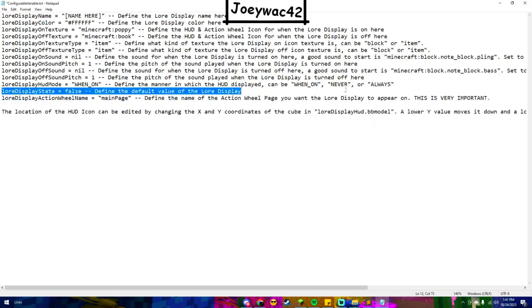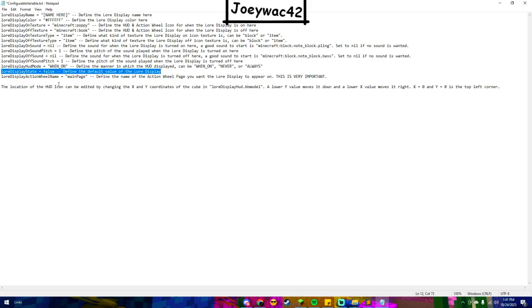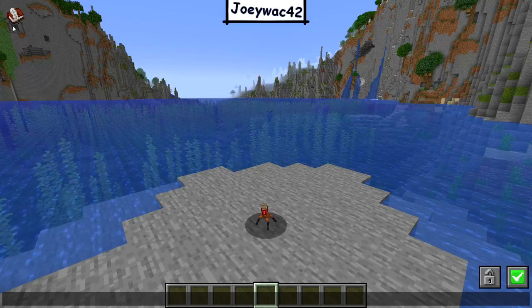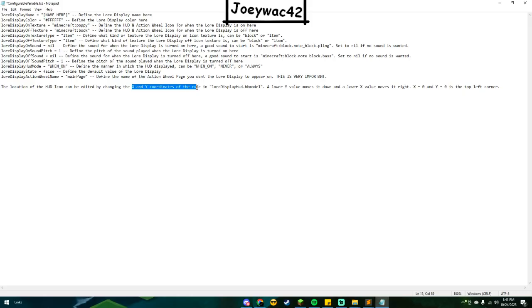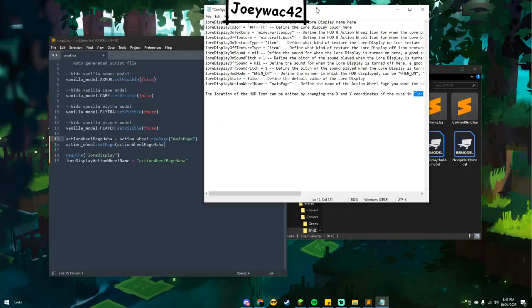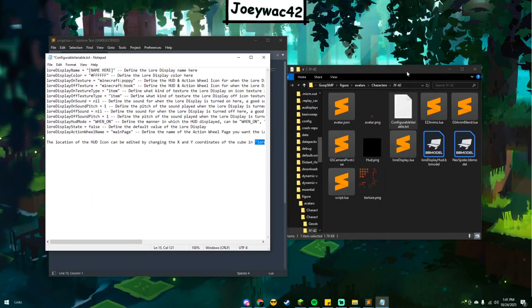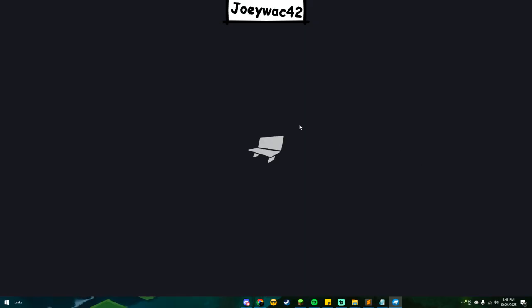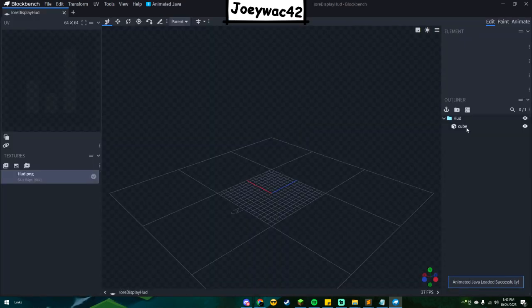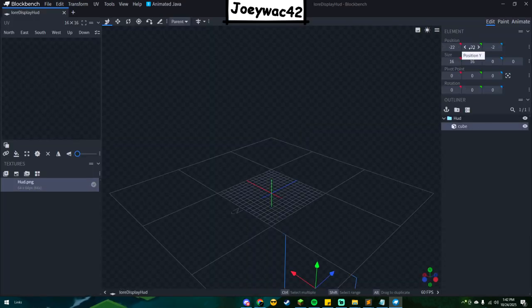Now, there is one last little thing you can customize. It's a little bit difficult to do and a little bit finicky, but the location of the HUD icon itself, which is this thing, this thing can be changed. You just have to edit the X and Y coordinates of the cube in lore display HUD.bb model, which is a fancy way of saying go back to the avatar folder and go into lore display HUD.bb model, open it in Blockbench, and click on this cube, and you could change its position.